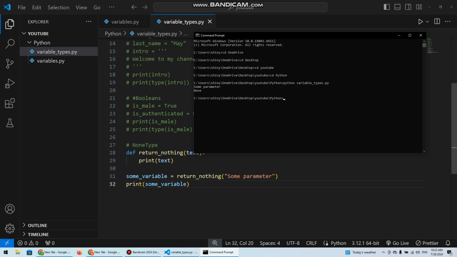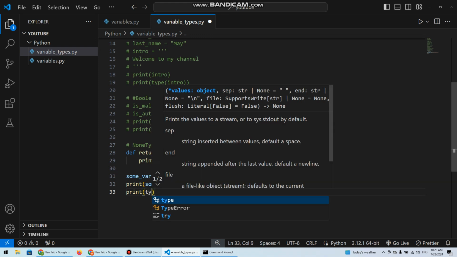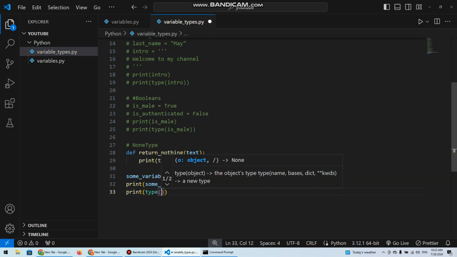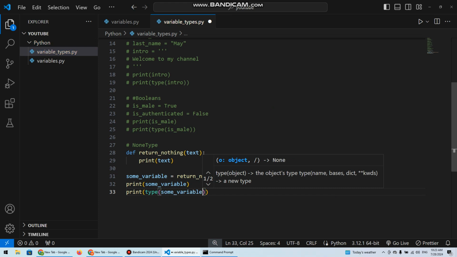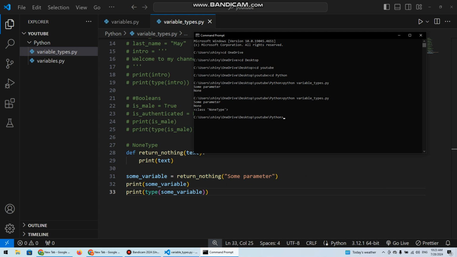Normally a function runs to return a value to us, but this function does not return anything, so it returns a None. And if we wanted to get the data type of some variable, let's say we print type of some variable. So we are seeing None, and then we are seeing class NoneType. So the data type is NoneType, but the value we get is None. So None indicates the absence of a value.